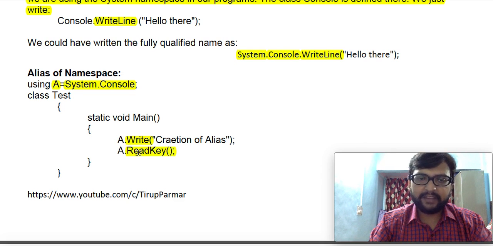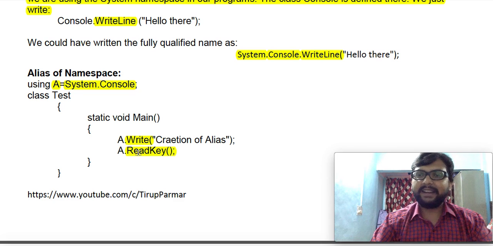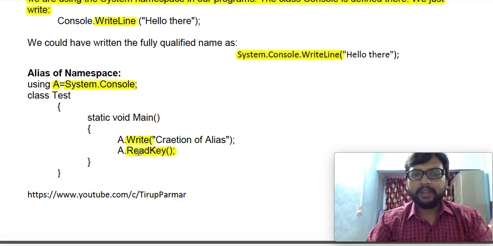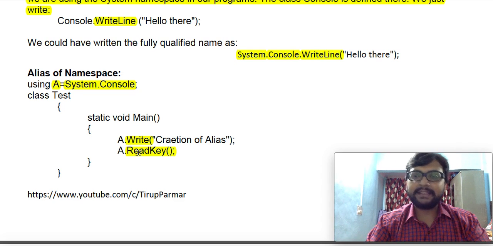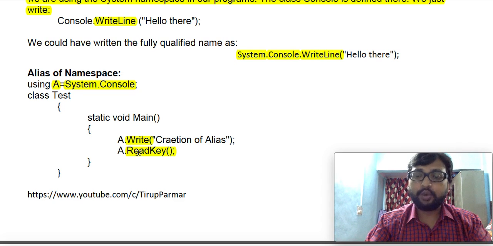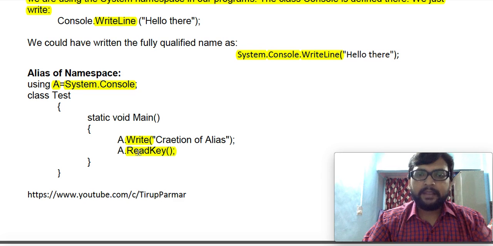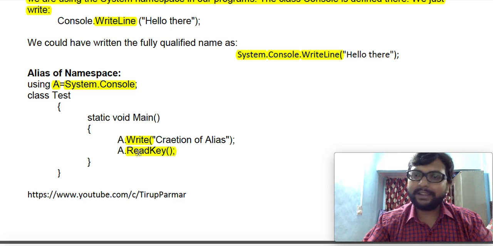And finally, we are using ReadKey. Remember, under the Console class we have two things, that is ReadLine and ReadKey. Both these functions are used to hold the output on the screen. Like in C++, we use getch to hold the output screen. The same way in C#, to hold the output screen, we use ReadKey or ReadLine.